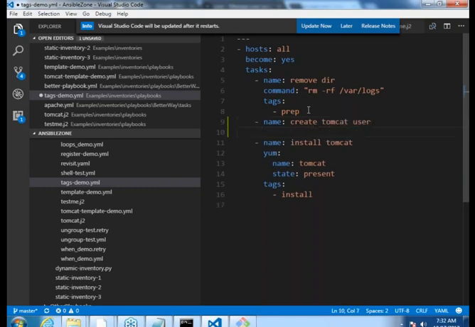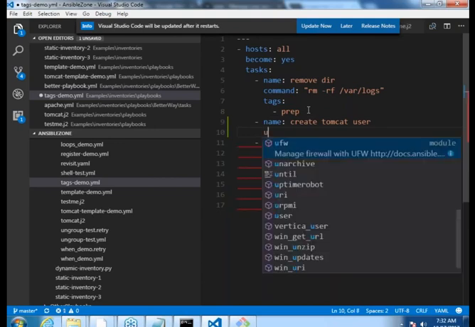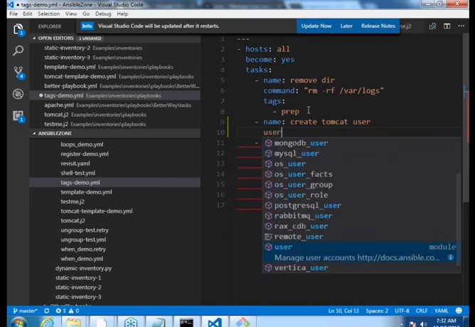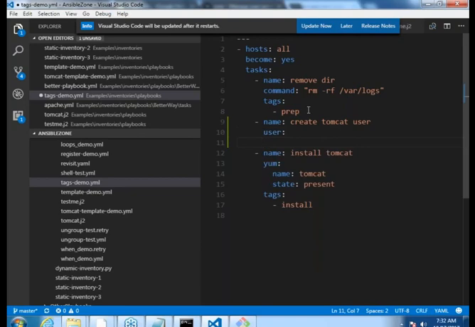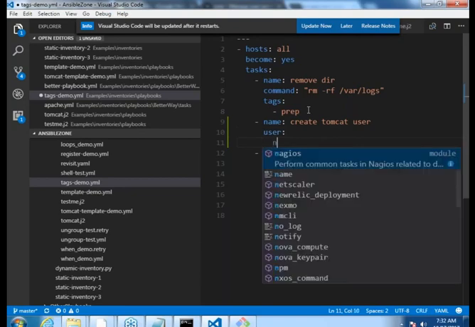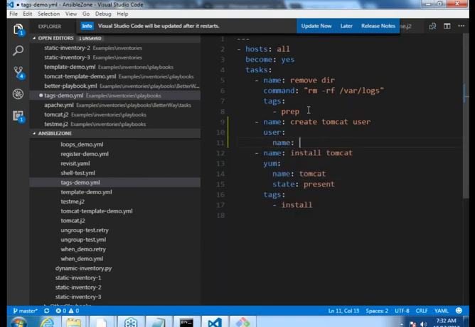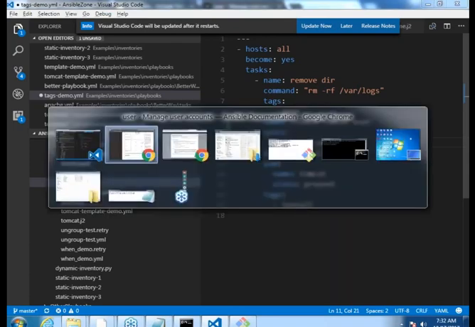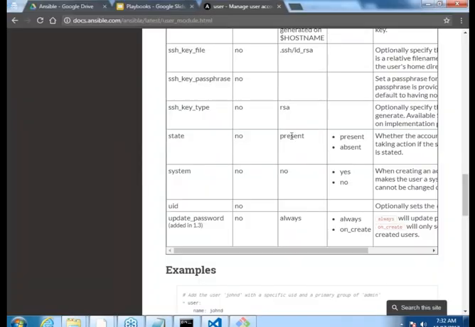And what is the module which I'm going to use now? I'm going to use a module called user. Okay. And in this user, I would be using something called name. And the name of the user which I want to create is Tomcat. That's it. Okay. And then state is required, right? So let us go into state. What is the default value of state?